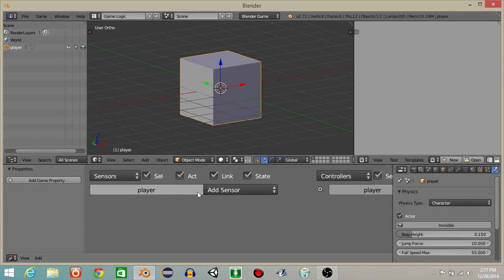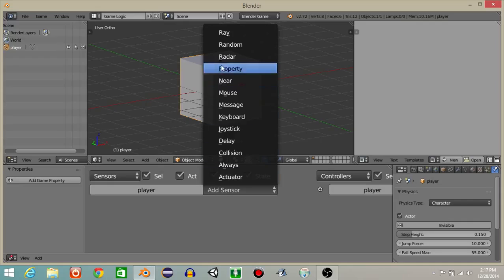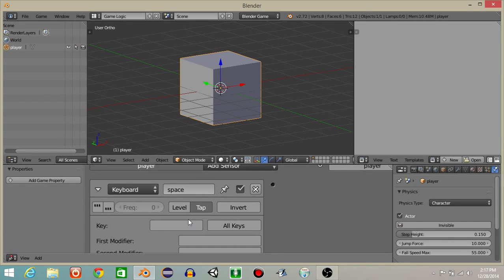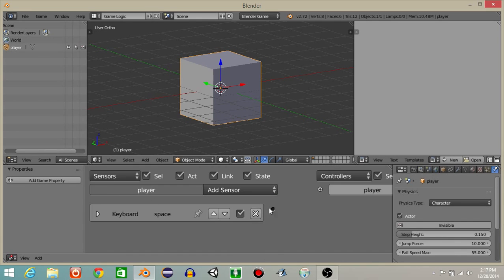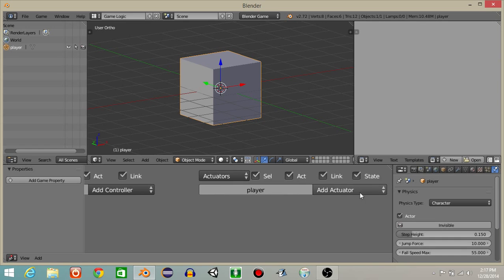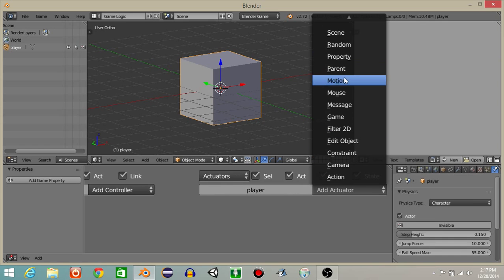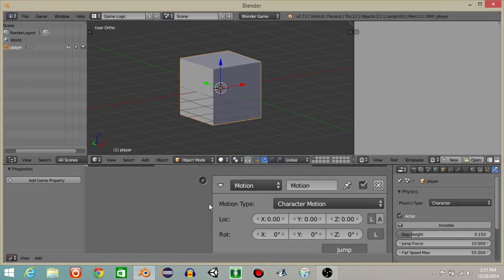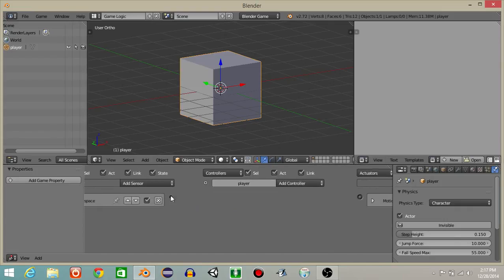Next, we're going to give our character the jumping feature by, let's do spacebar. So add a keyboard sensor, click tap, then hit space as the key. Let's add an actuator motion and change it from simple motion to character motion and click jump. Alright.